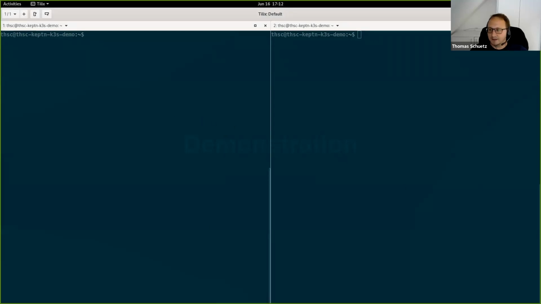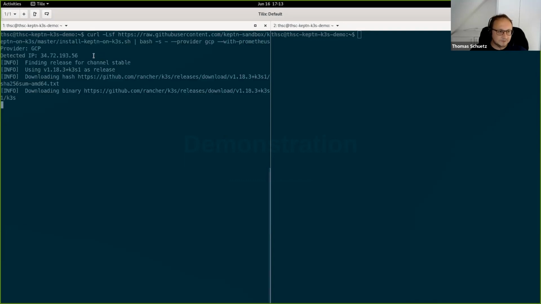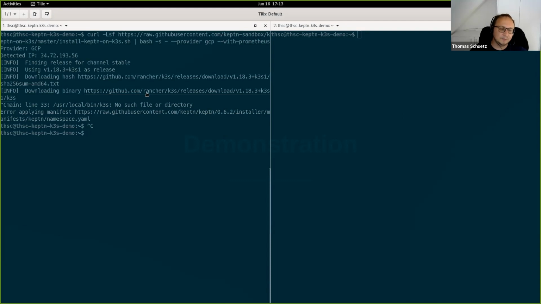So the first thing I want to do is to install Keptn on k3s. Keptn on k3s is a single bash script which can be downloaded from GitHub. This gets piped into bash, and we have some parameters. So we can choose which cloud provider we want to use, like GCP, AWS, and DigitalOcean. And we say that we want the Prometheus integration to be installed. So the SLI service and the Prometheus service will also get installed.